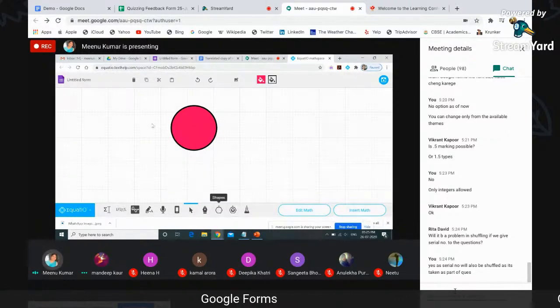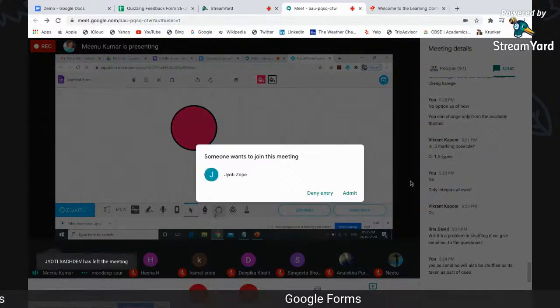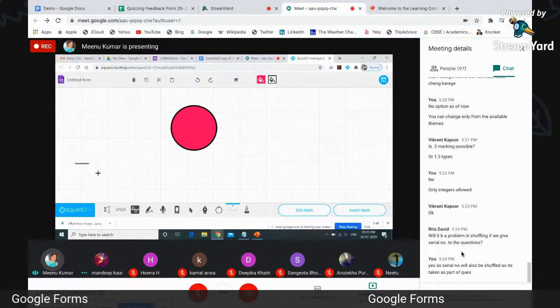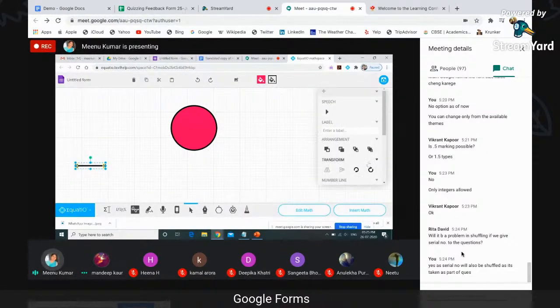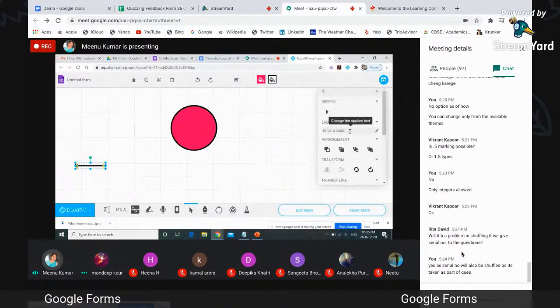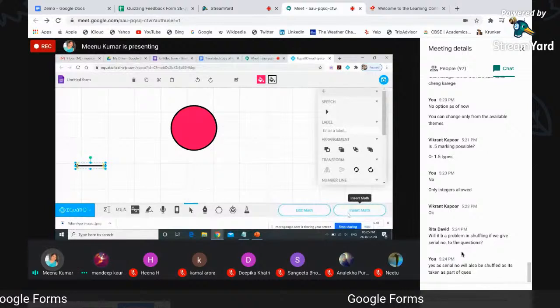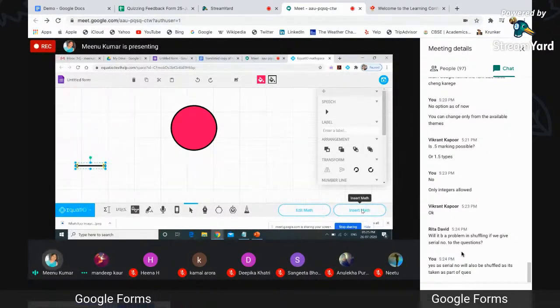And suppose I want to draw a line, then that is also available. So I'm just drawing something. This is how you can insert, and you have all these options available here. You can give a number line, you can transform, move it from here and there, and then arrange and give a label also. That is up to you how you want to play with it. Whatever figure you give here can be inserted. Just click on insert math here, and this will be inserted.